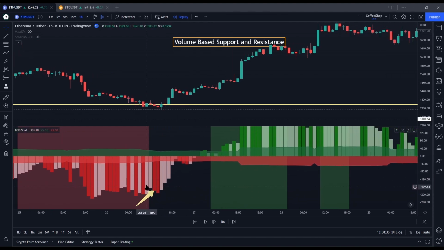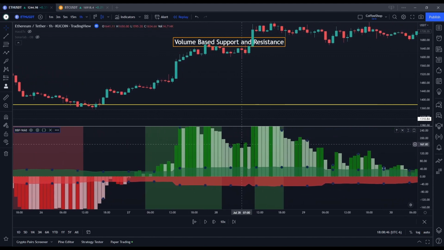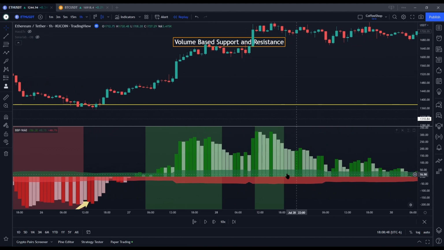Now, it has to be when the background goes from a color to black, and the bars have to be outside the void. The larger the columns, the better. Those are stronger resistance and support areas.